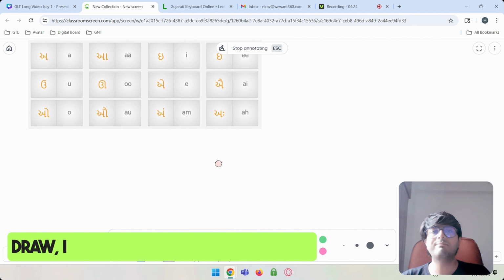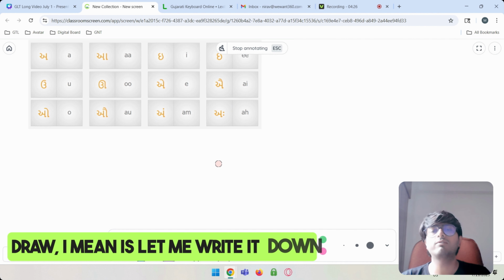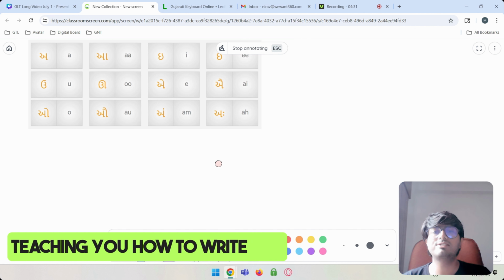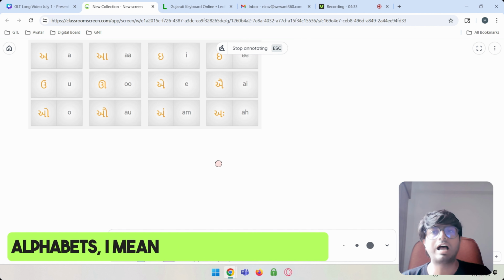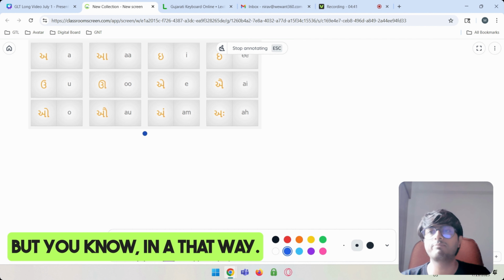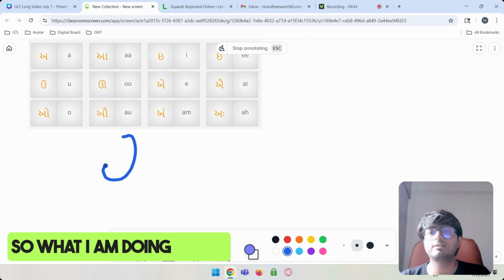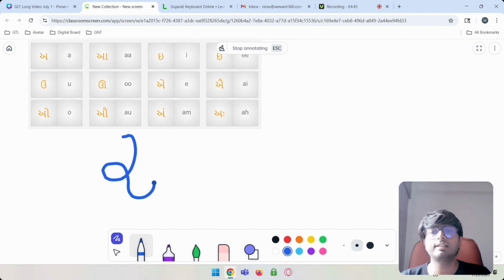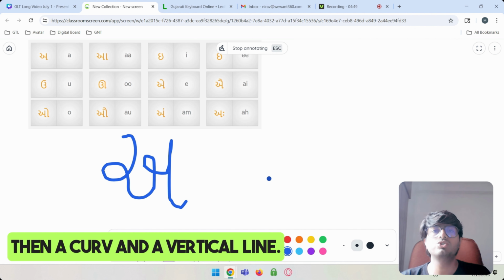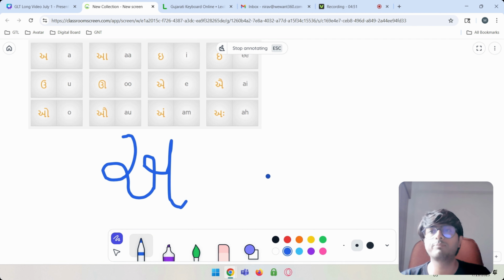Let me write it down one more time for you, because I'm teaching you how to write these alphabets, I mean vowels, in Gujarati. For that I'm using such a language, otherwise there is nothing to draw. So what I'm doing is an R, then a curve and a vertical line. So this will be our A.